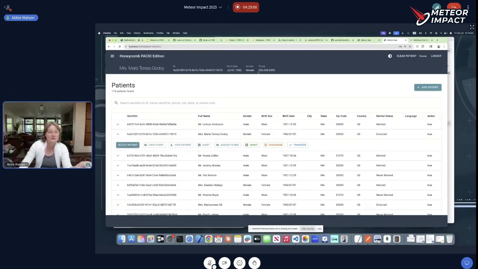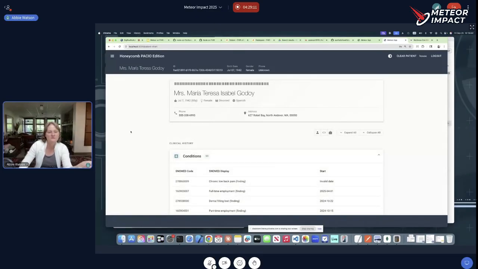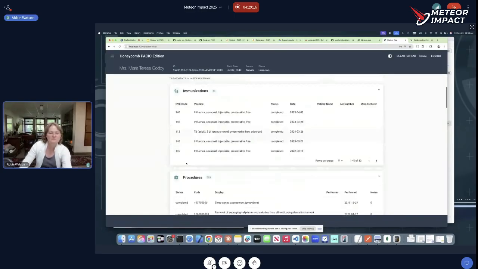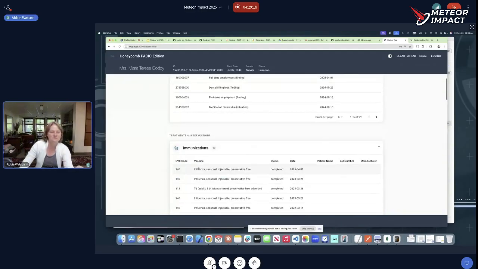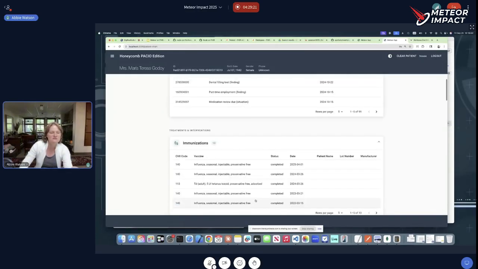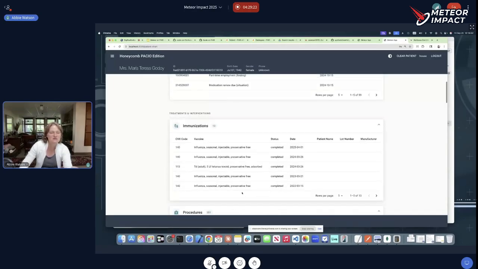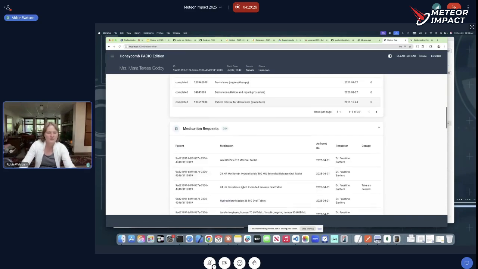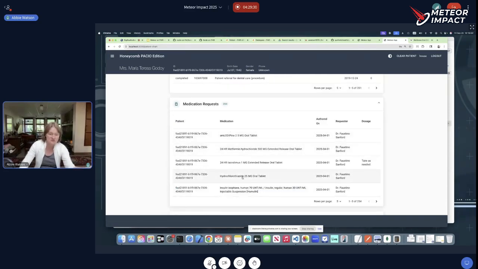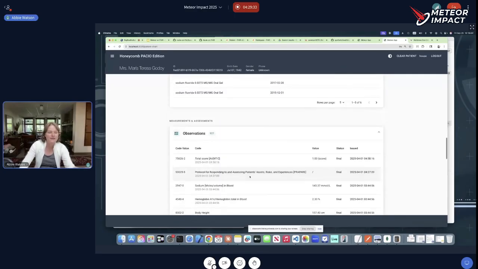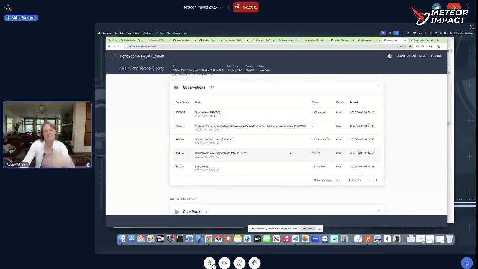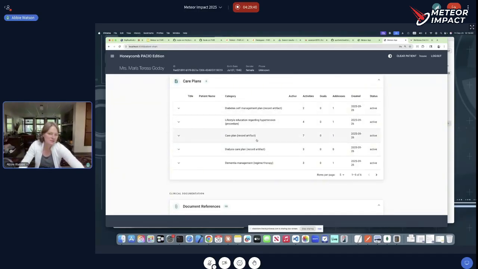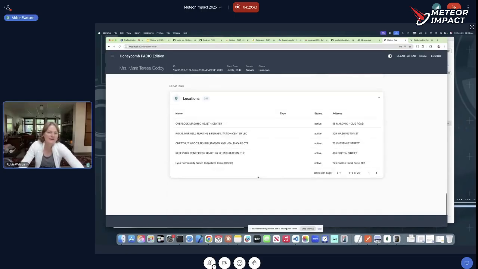And so here's the selected patient. We can go view the chart, and we'll expand all, and here's a complete medical chart for this person. They've got conditions, immunizations and procedures, sleep apnea, dental, medications that they're on, all sorts of laboratory values and so forth, and then care plans, diabetes, and so on and so forth.